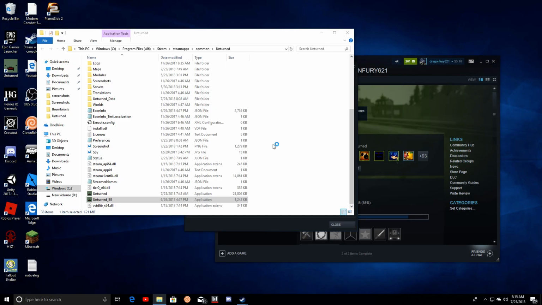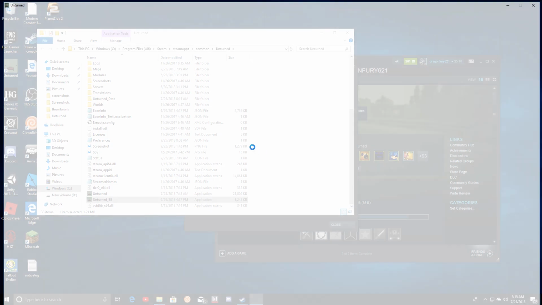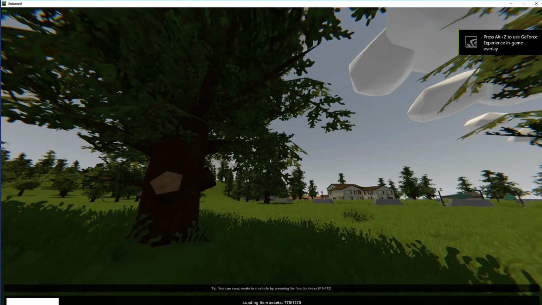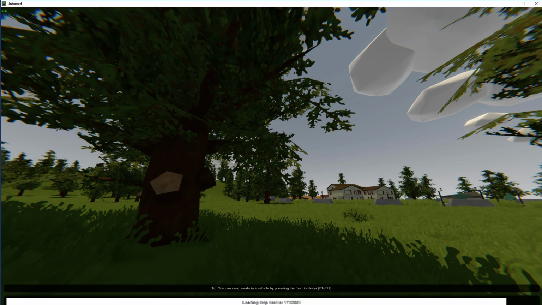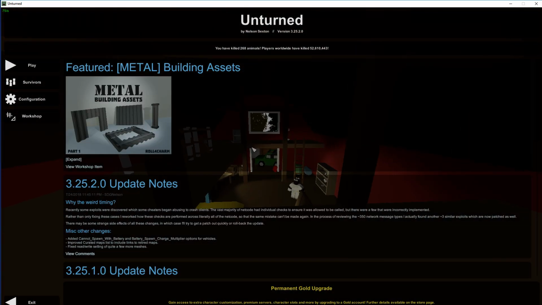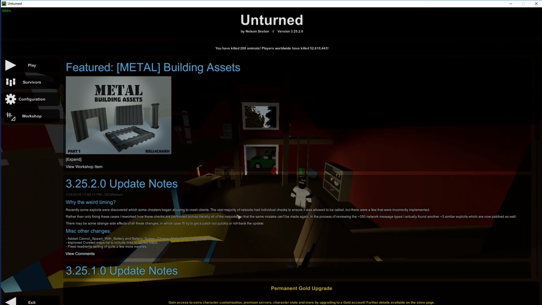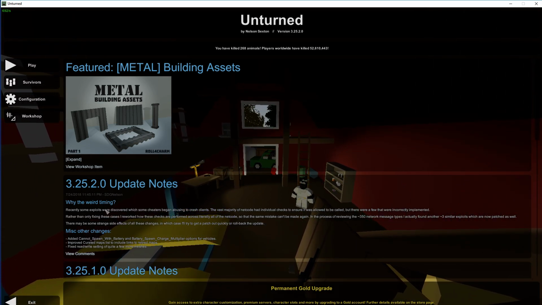Wait a bit. And there you go, it's starting to load. Fast computer. Alright, there you go. And now here you're just gonna see what Nelson posted.